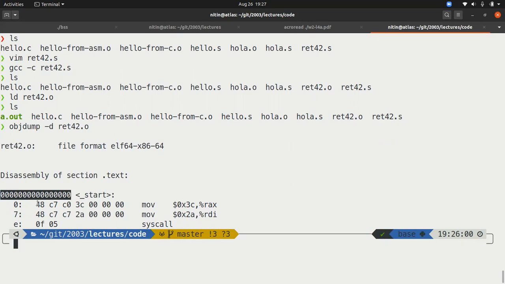So you can see that the very first instruction took 7 bytes. The second instruction also took 7 bytes. And after that, we have another 2 bytes for the system call. So this objdump is a very useful command. It basically allows you to take object code and dump it out into readable assembly language, or at least somewhat readable assembly language, so that you can see what happened when you compiled something.